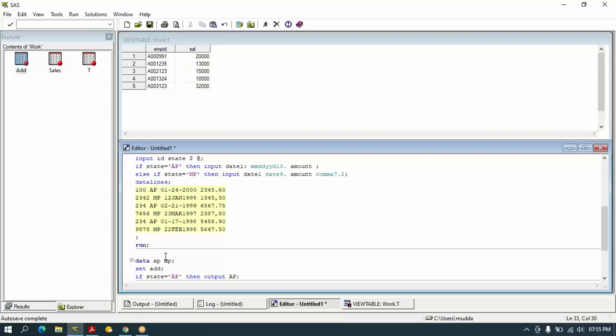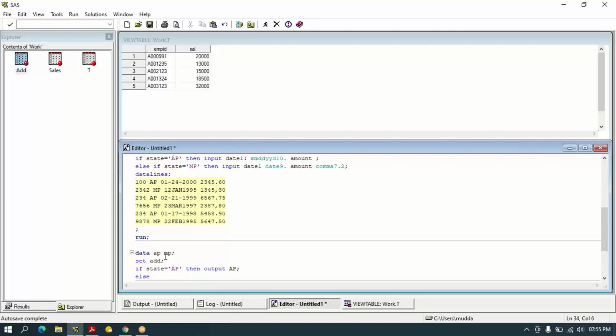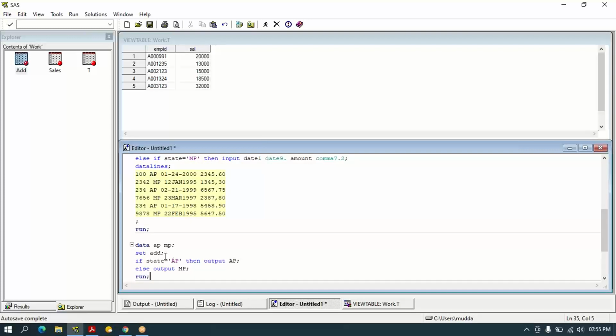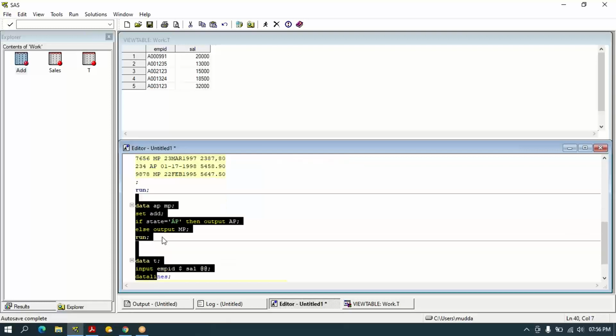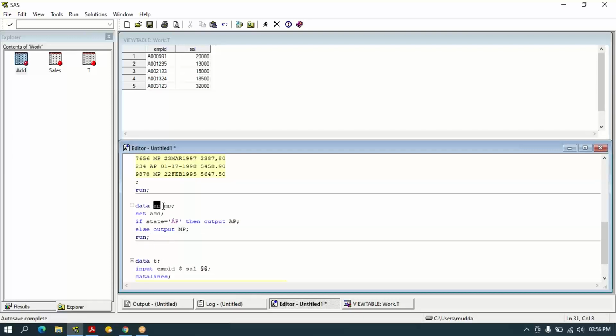You have to specify the output, else if state equal to MP, then output MP. So this is how it works. The AP and MP are the data set names that we already defined here. Or you can define them here and copy paste them there. But the data set names should be the same. Whatever you have specified here, that should be specified there.